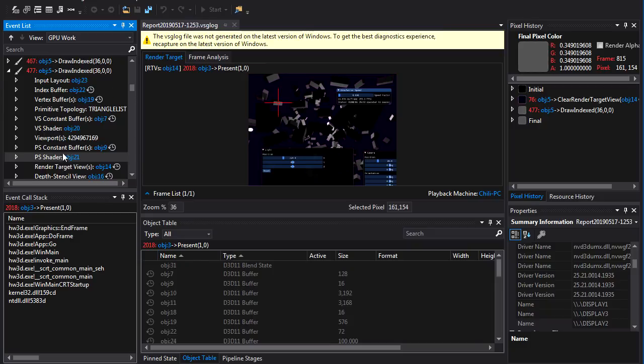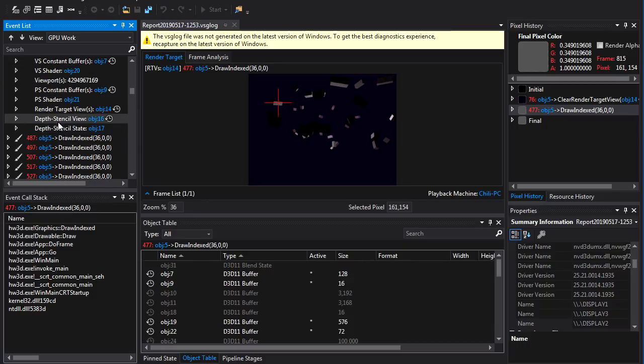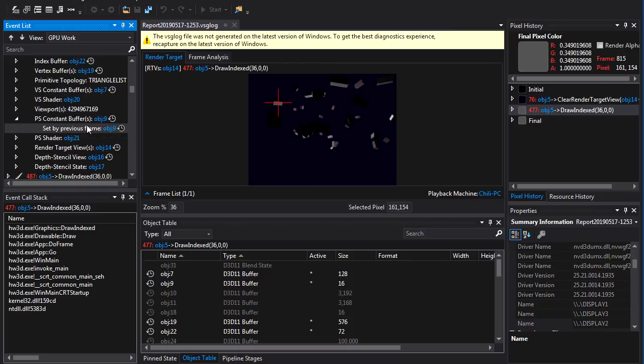If we expand it here, let me show you something interesting. If we select draw call 477, we can actually see the state of the frame buffer at the time that draw call was executed, which is interesting. Let's look down in here and we can see again, we go to our constant buffer. It is now object 9. That's the constant buffer being used for this draw call. Interesting. So, set by previous frame. So it wasn't even set in this frame.